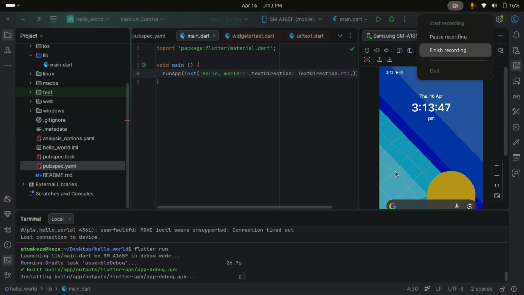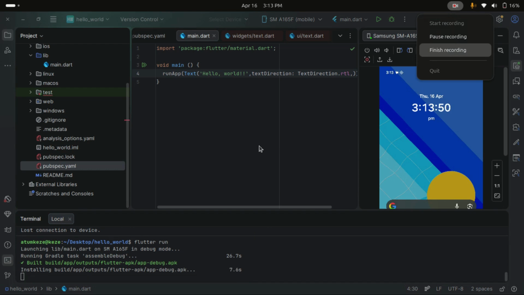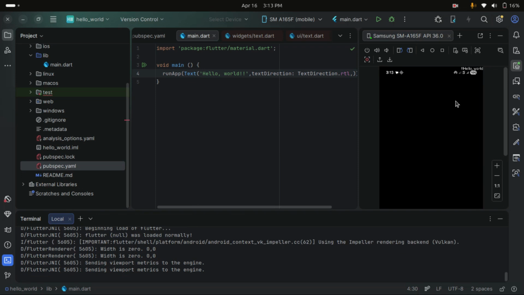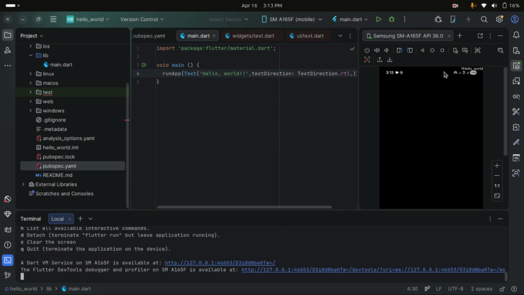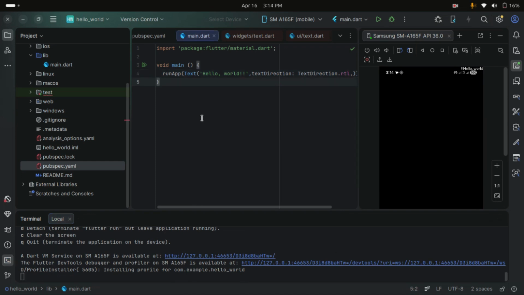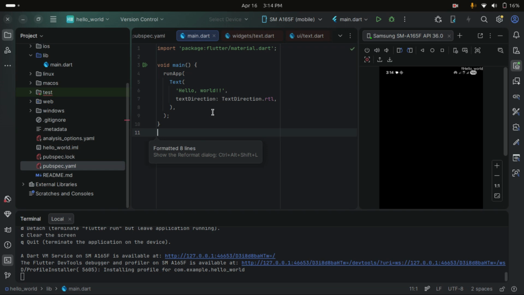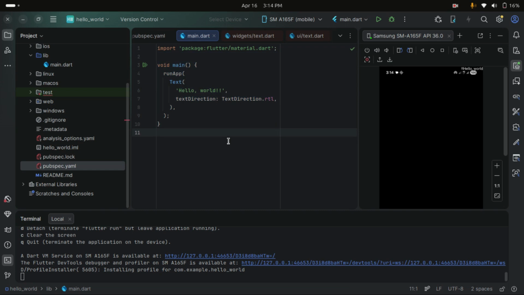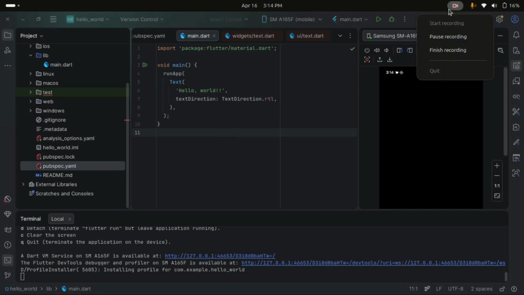Now it is installing. Hopefully our updates have taken effect, and now we see Hello World, and it displays from right to left. So my code is just scattered on my screen here. To align this properly, I just press Ctrl Alt and L. It aligns it properly in such a way that it makes much more sense now.